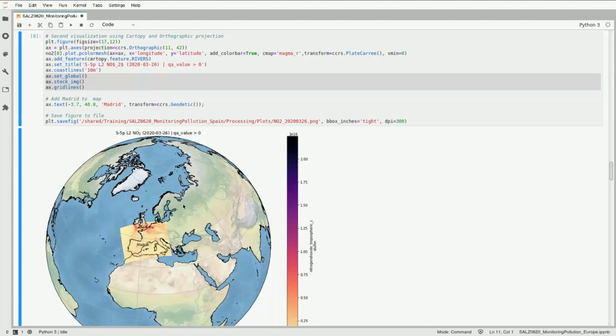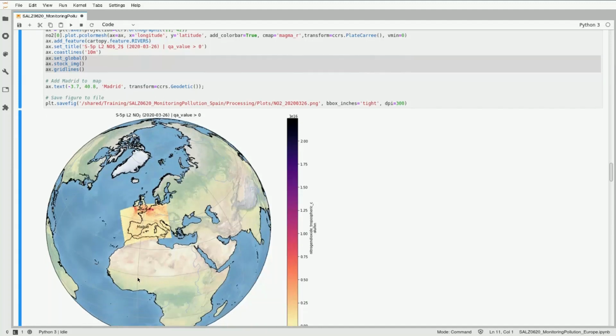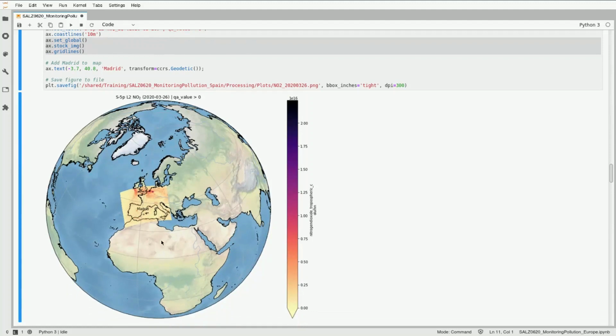As you can see, I have also added a stock image just to give more context, and I've also added the grid lines. This is just to show you the flexibility you have in Python to create nice plots. I mean, it's not a GIS environment or graphical software, but if you have the right code, you can produce very nice visualizations of your data. Okay, so we have opened a single product in Python from Sentinel-5P.